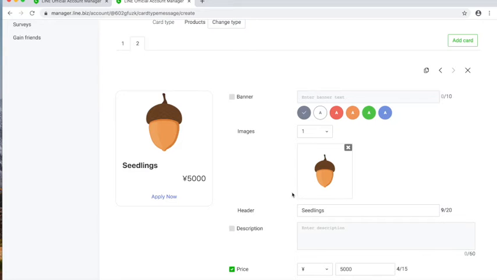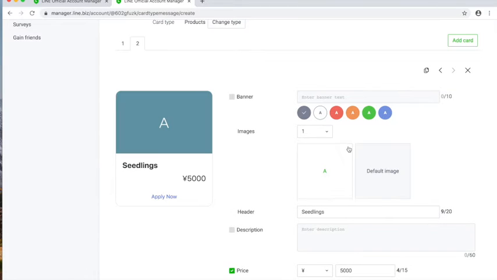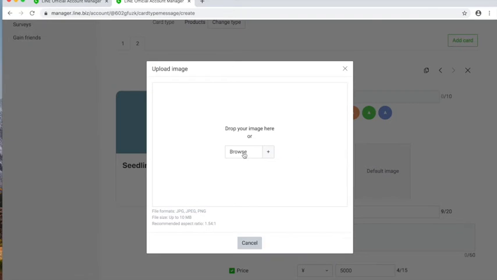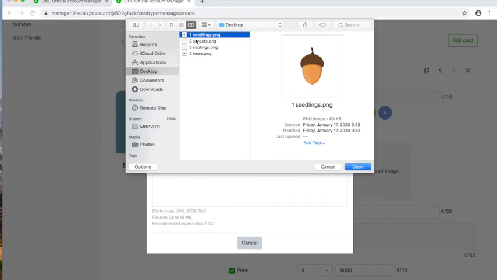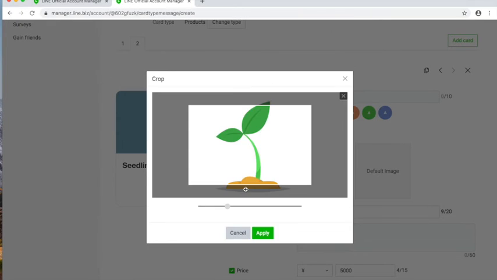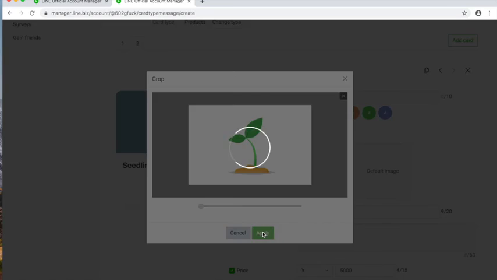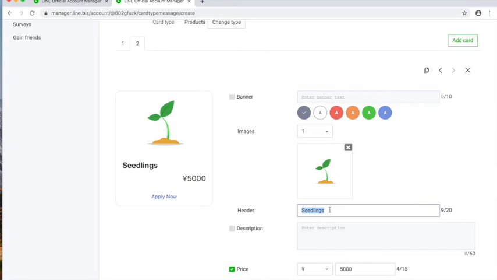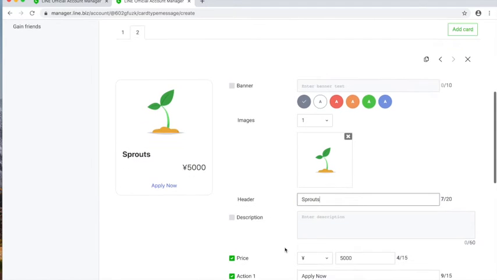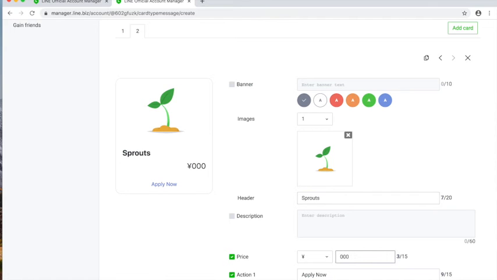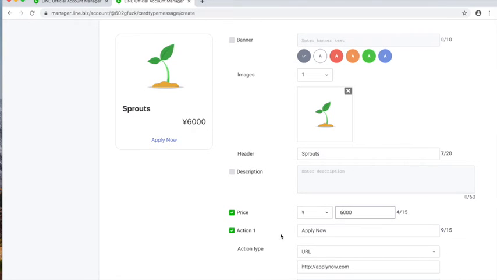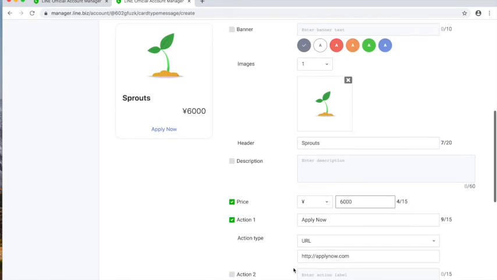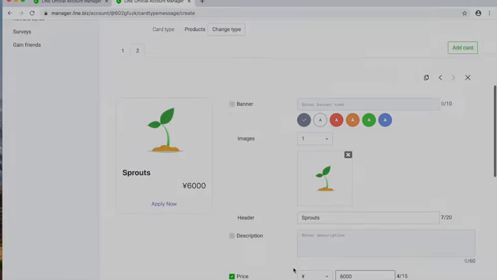You can see from here our first card and our second card. So in our second card, let's get rid of this image and add a new one. Here we go, our second level. Right there. And here we go, we'll call them sprouts. Change the price to 6,000 yen. Change your URL or website if you have different sites for that. You can do nothing. But we are essentially done with our second card.